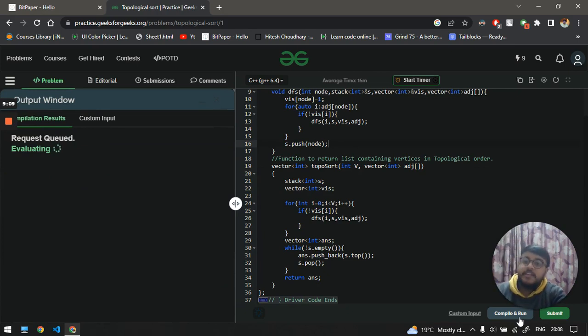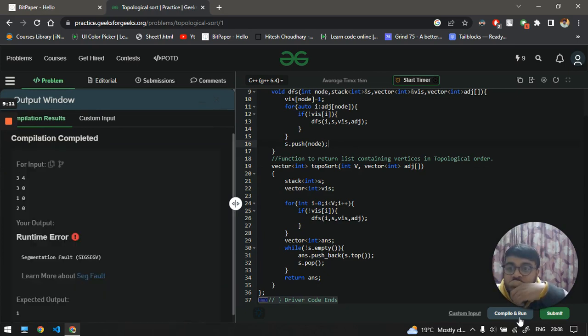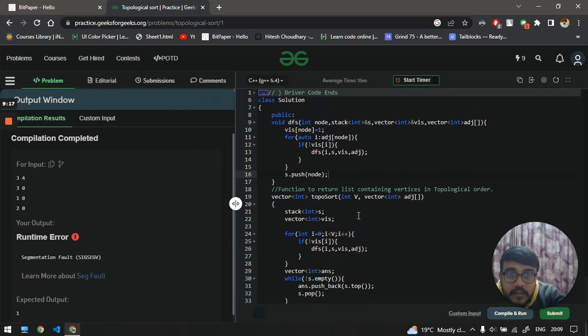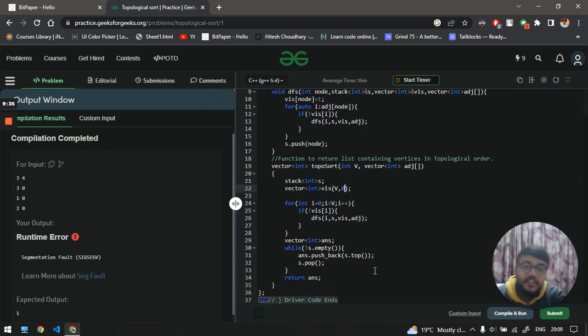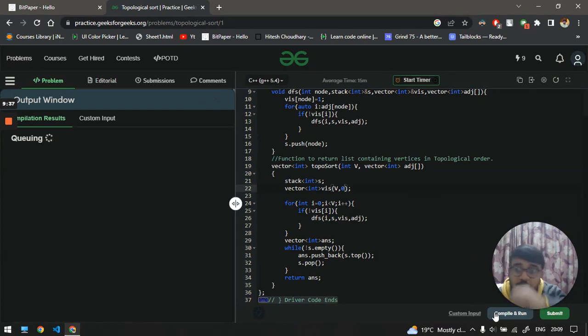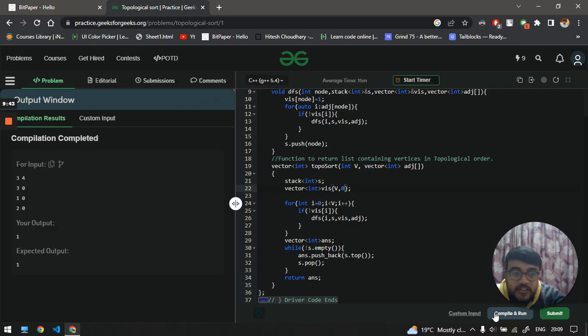It is giving a runtime error. I think I'm doing something wrong somewhere. Okay, I found the error. We are not declaring the size of the visited array and not initializing it. That's why it was giving the error. Now I think it will run fine. Yes, it is running fine.